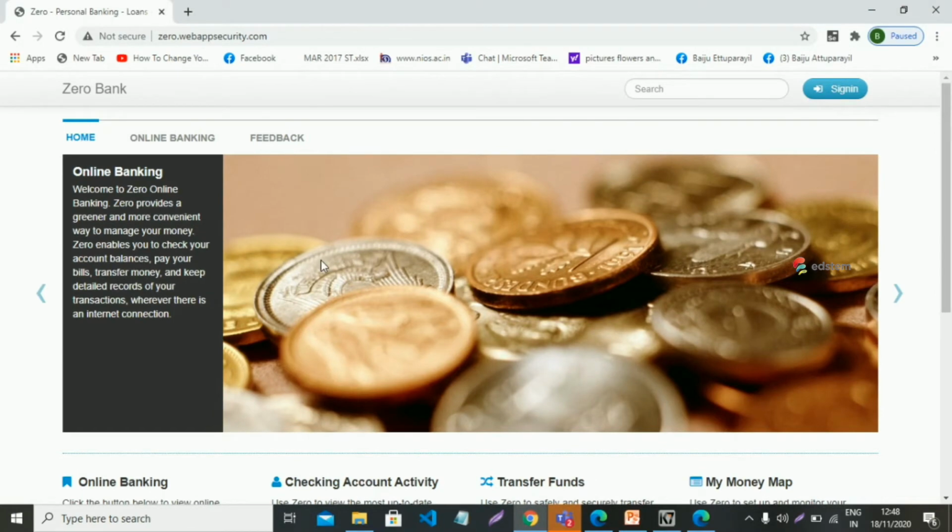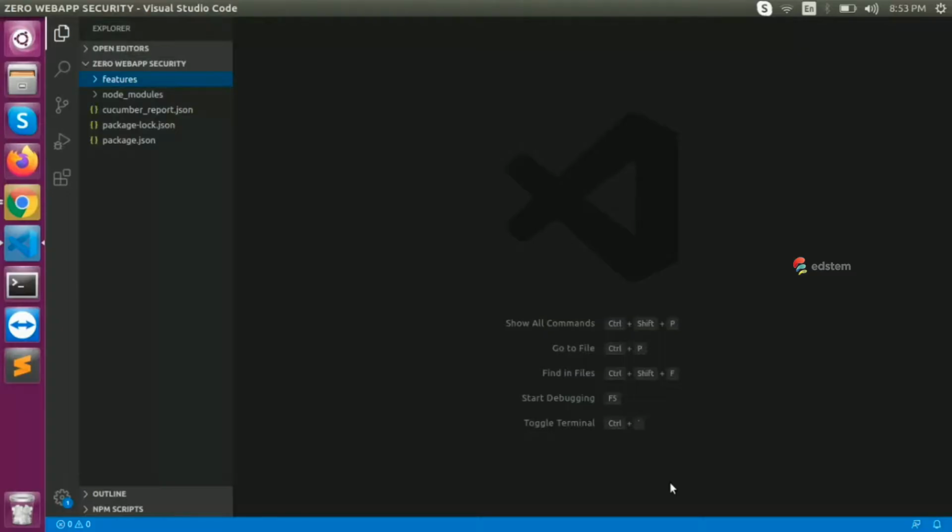So for that, I'm going to take zero.webappsecurity.com as a reference. So we will start by creating a new project, install dependencies, set up commands, and also I'm going to show you how to implement the Cucumber HTML report so that we can auto-generate our report and we can use it as a nice test visualization, etc.